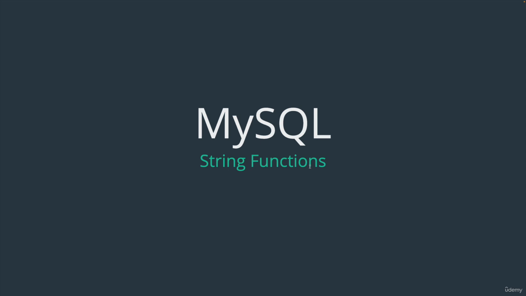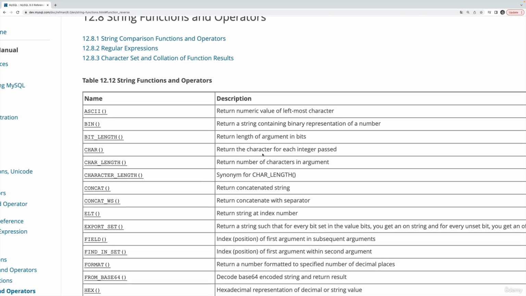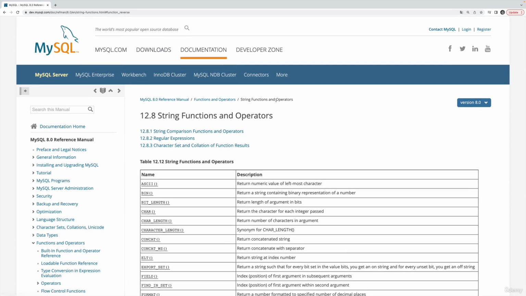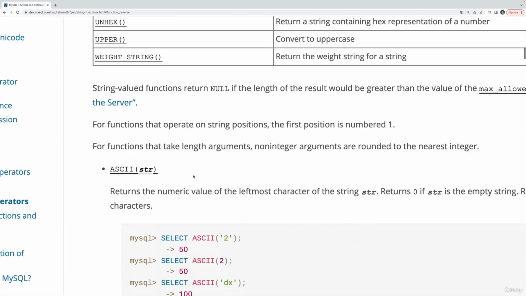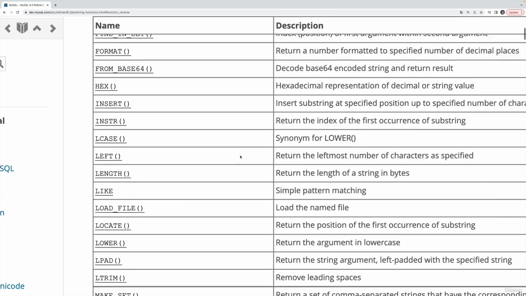We're going to be talking about some of the built-in string functions. Now, string functions are different built-in operations that we can perform on text columns. So there's a bunch of them. This is the docs in MySQL, string functions and operators. We are not going to cover, not even close to half of these. We're going to cover 7, 8, 9 of the more useful ones.